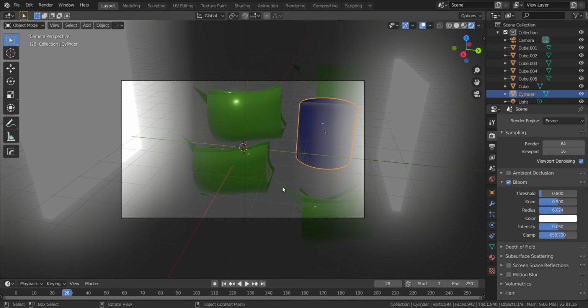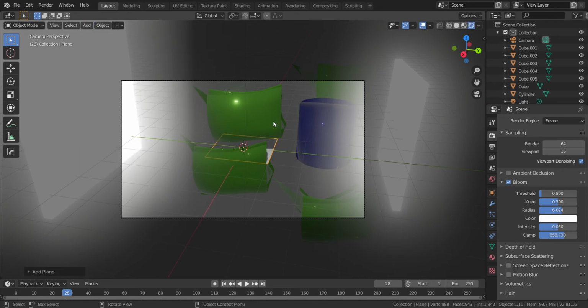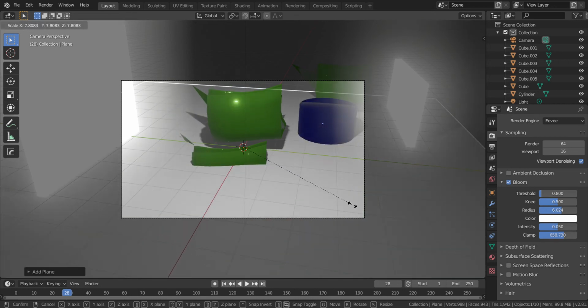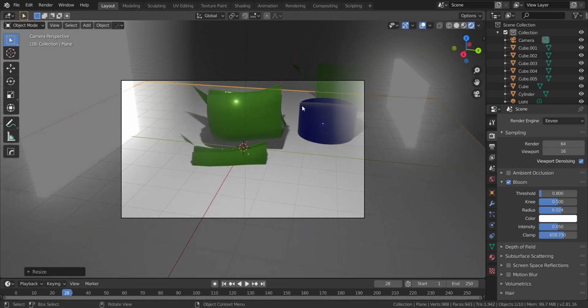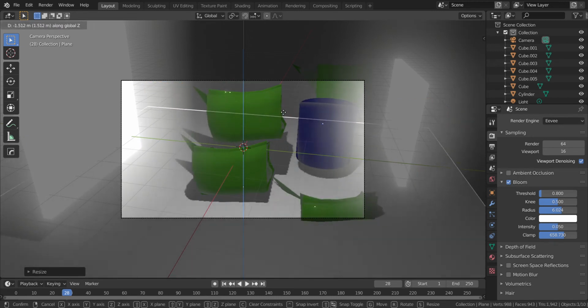Now light does bounce around, so we don't have a ground plane underneath all of this stuff. Let's try adding one. I'll say add mesh plane. It adds it like this. Now I do want it to be on the ground so it's in the right orientation. I just need it larger. So I'll hit S for scale. Now notice it's cutting the stuff off. So what I need to do is hit G for grab and Z to only move it up or down.